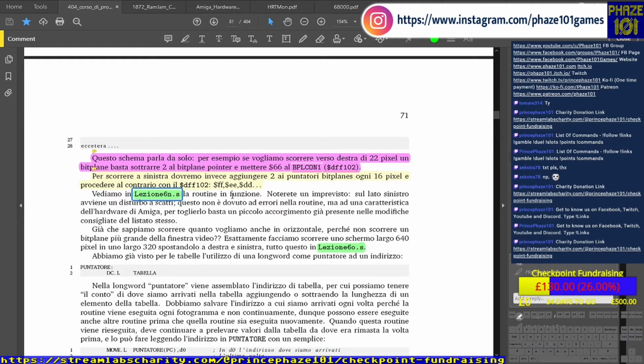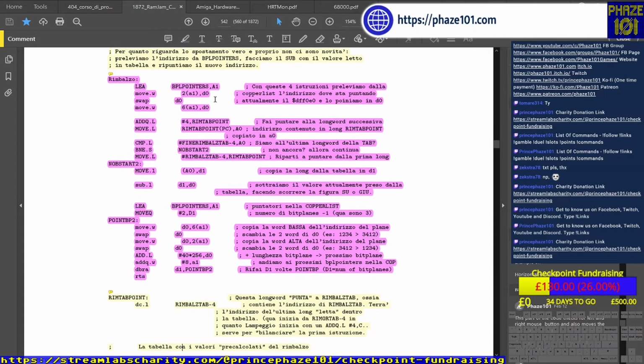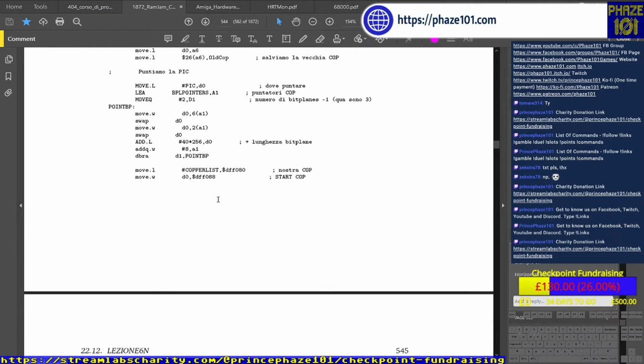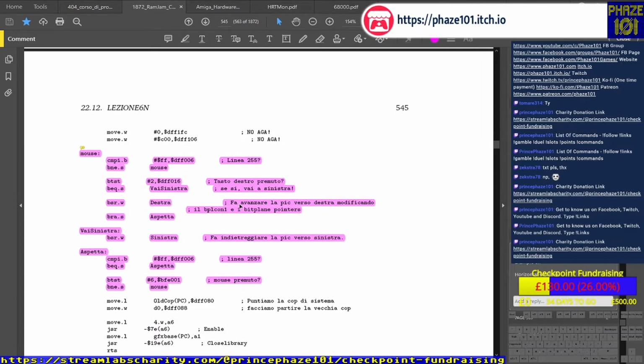Okay, so we need to jump to the other book, and we go to 6N, horizontal scrolling. To scroll left and right, first of all, this is the check to see if we are pressing the left mouse button or right mouse button, and to change the direction. Nothing that you do not know, but I highlighted it because we haven't seen this part for some time. It's just the check for pressing left or right to move the horizontal scroll.